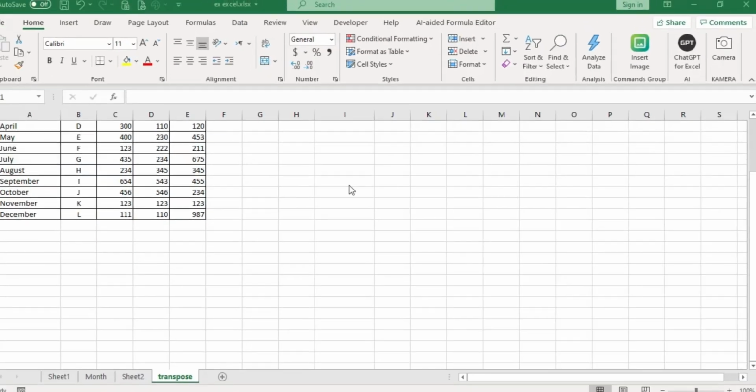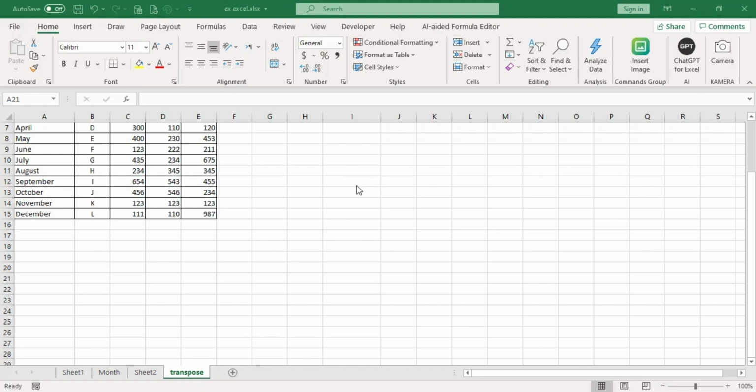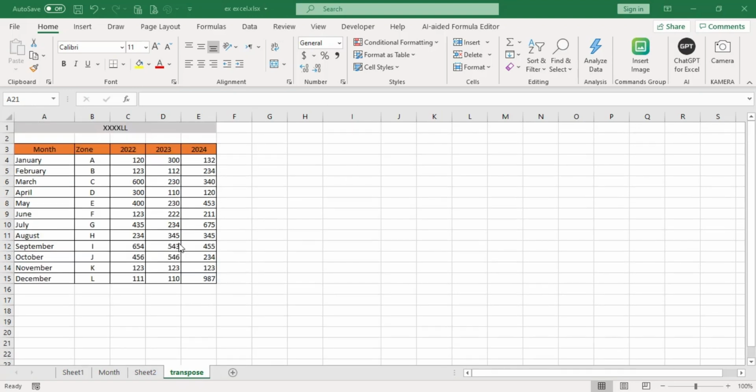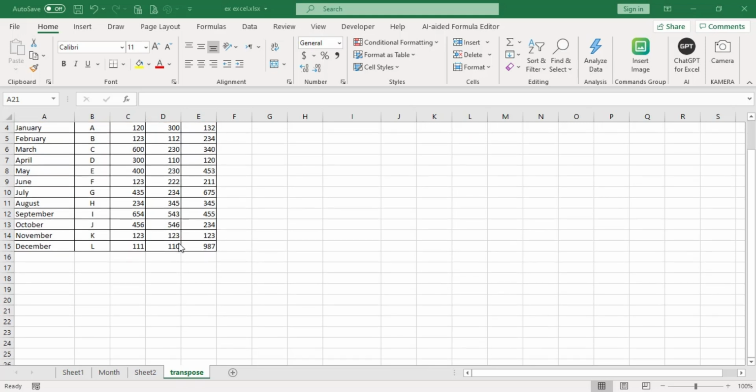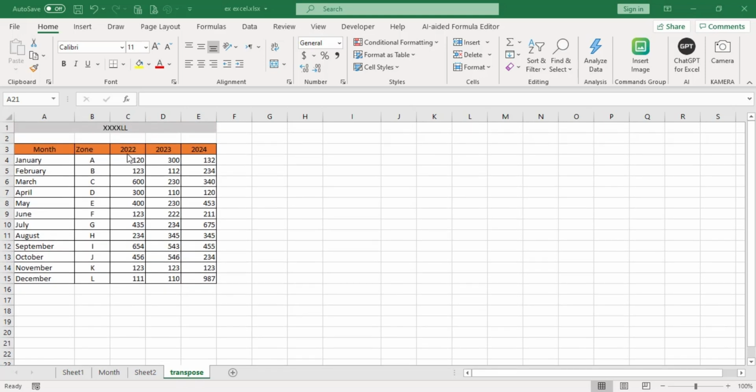Thank you. In the video tutorial this time, we're going to discuss data transpose. So here I already have a table containing data. I will transpose the data later.